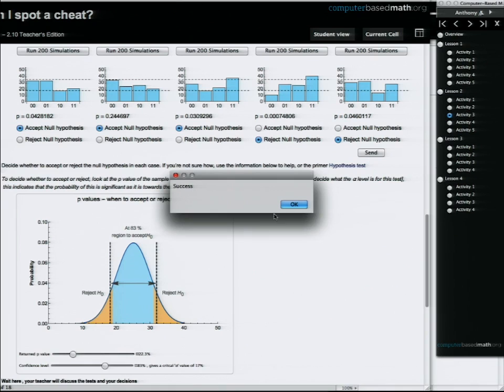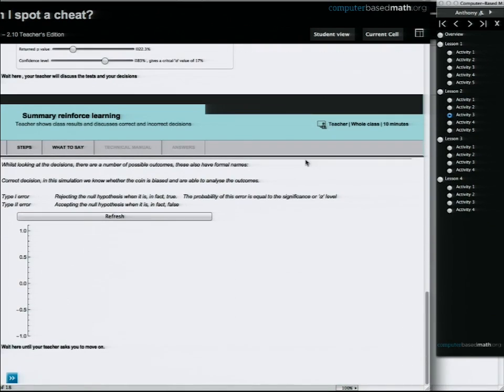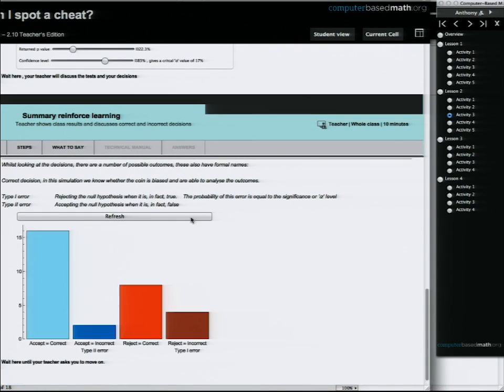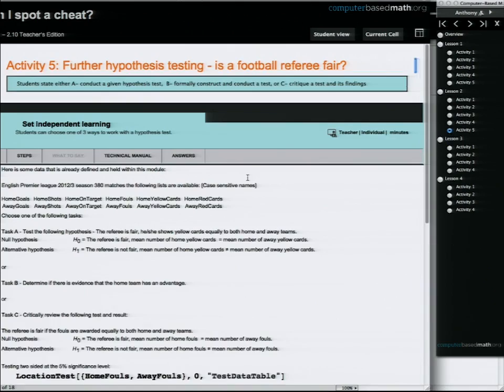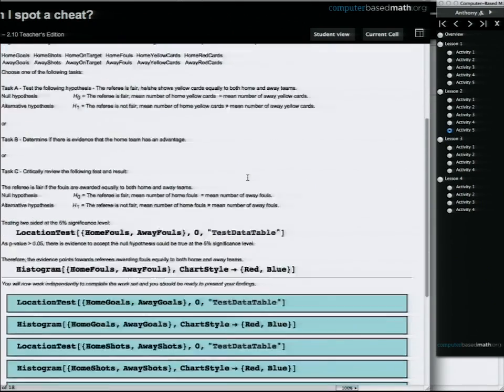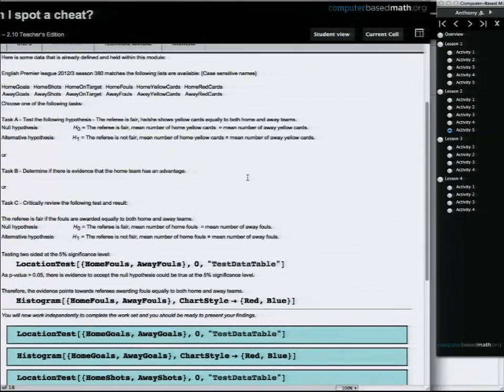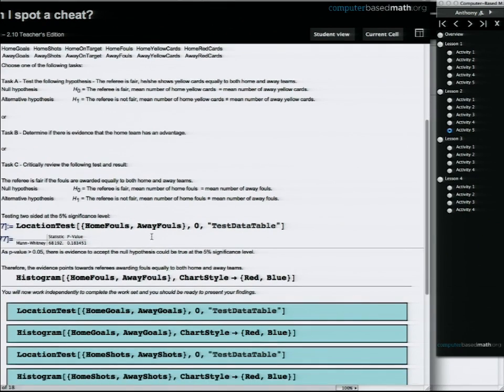I send in my results, and then what we can do is get all the results back from the server and look at who made the correct decisions, who made wrong decisions, and talk about type 1 and type 2 errors. The last thing I'm going to show you is how the students, at the end of lesson 2, investigate fraud in terms of English football referees. And we've imported all the 2012-2013 Premier League data and asked the students then to look at hypothesis testing.